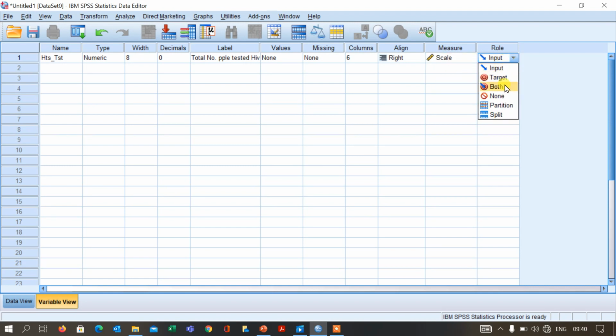Then the input row. Do you want to partition it? Do you want to split it? Do you want to leave it as none or as input? So since we are going to input it, we put input. I'm going to explain more about this other option later. For now, we want to work with input.